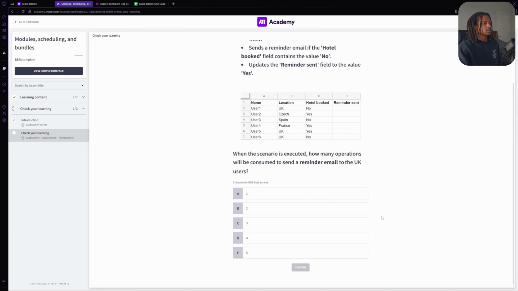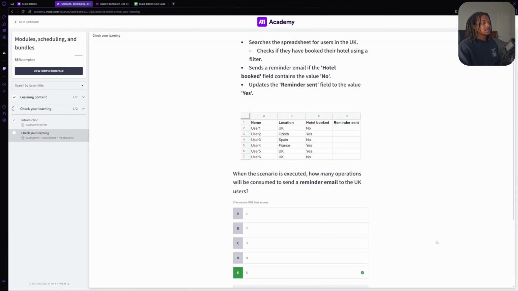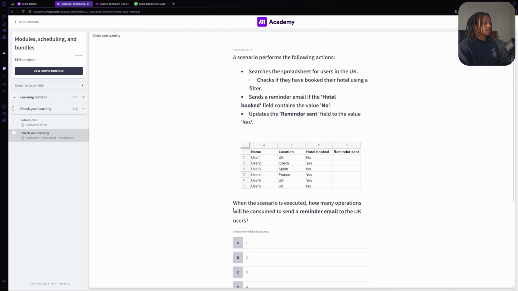All right, that should be enough time. So if you guessed 3, congratulations. You're just as dumb as me because the answer is 5. I think this question is dumb because it said, how many operations will be consumed to send a reminder email to the UK users, right? That means the only thing you should be tracking is how many operations will be consumed to send a reminder email to the UK users.